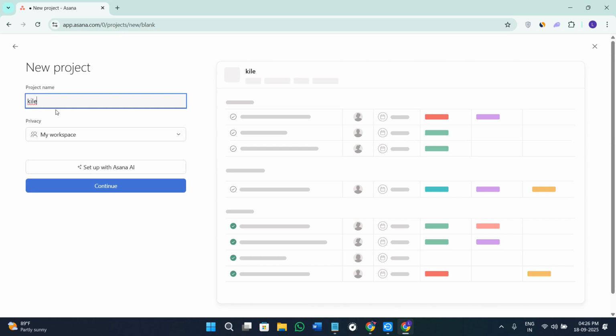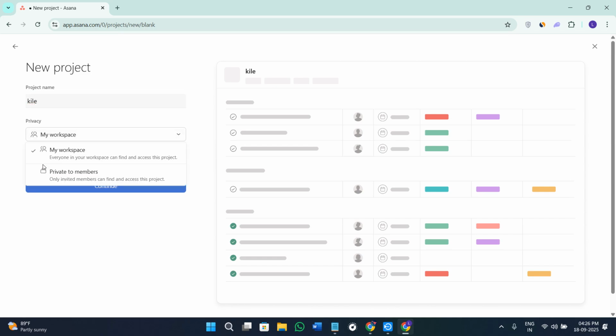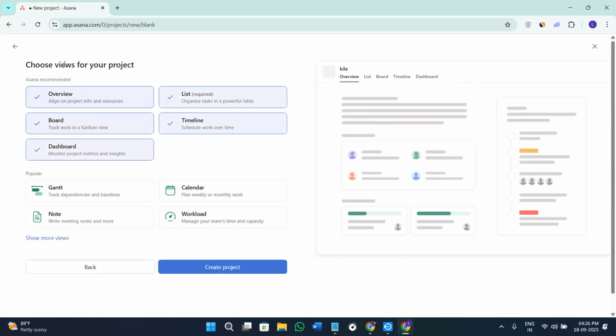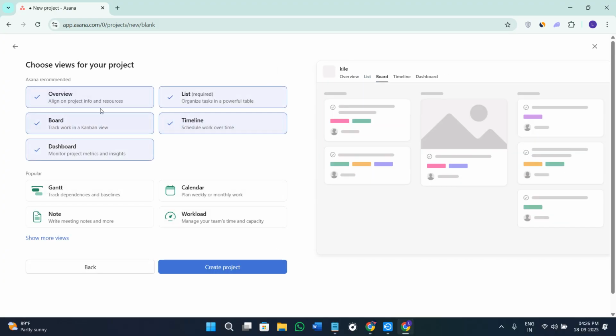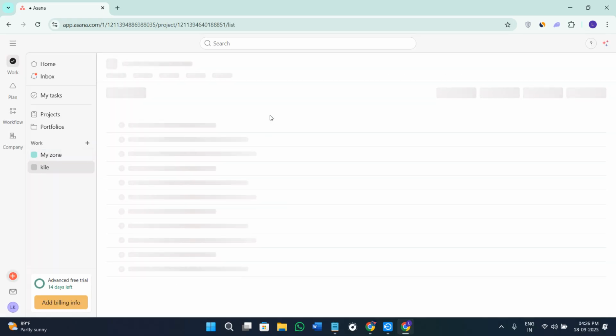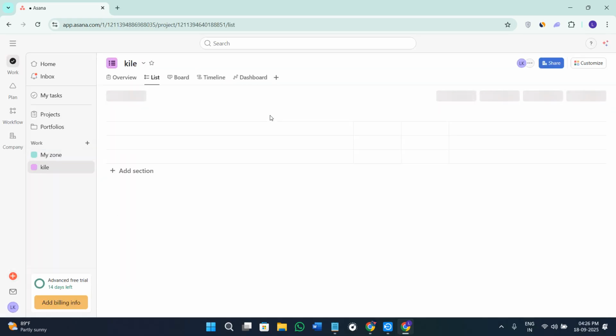After that, you need to give your project a name. Then you can select whether you want to add it in your workspace or you want to make it private for the members. I would recommend you to add it to your workspace. Then press continue here at the bottom. Now make sure that you check all of these. If you want to add the calendar, workload, etc., you can click over here. Then click on the option of create project.